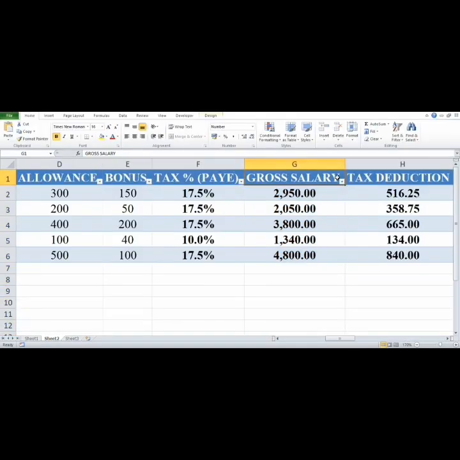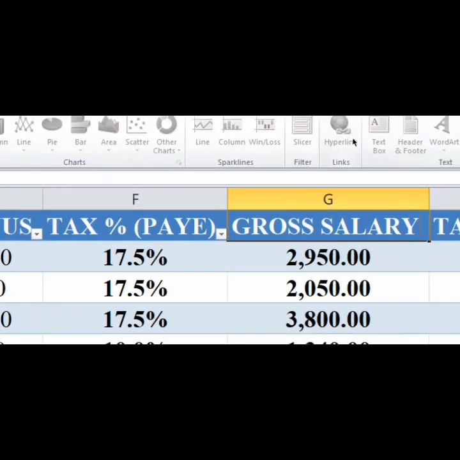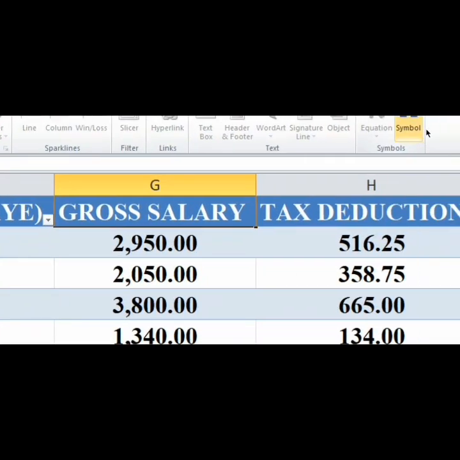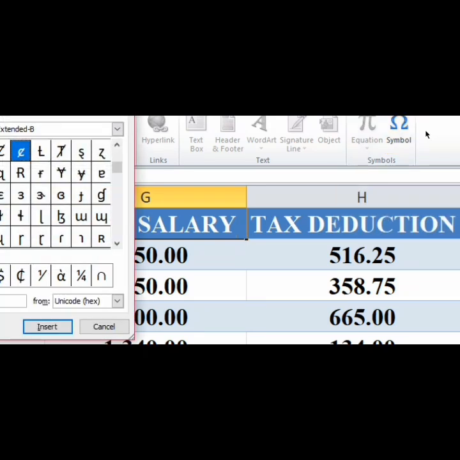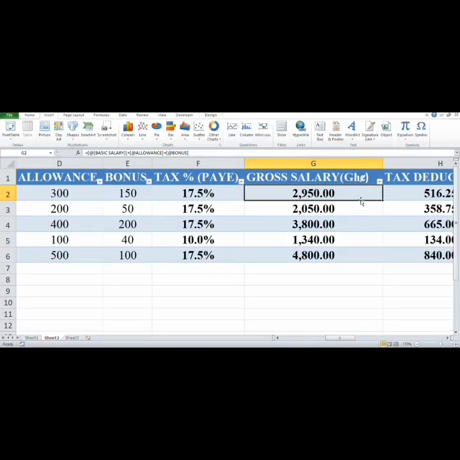If you want to input your currency, I showed you one way earlier in the tutorial. When you highlight the column, you right click, and then you click on format cells. You click on currency and you select your symbol, or you can do it this way. Click on insert on the ribbon tab, and then go to symbol. And select your currency. Click on insert. You can choose to do it this way, or you can right click and input your currency.